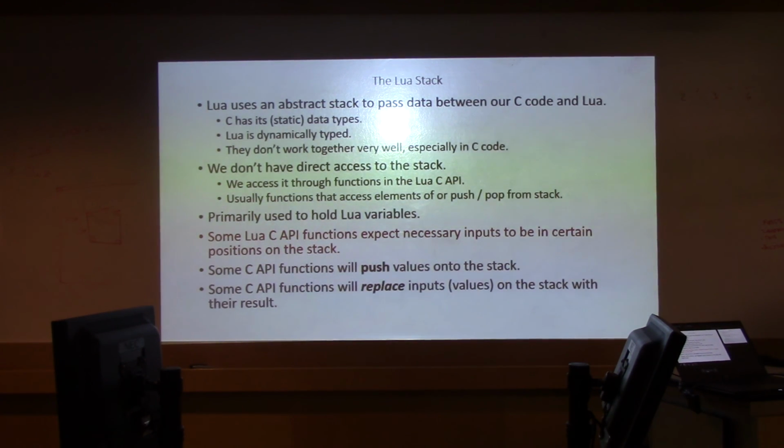For example, if we want it to look something up in a table by key, we would push the table onto the stack, then we push the key onto the stack, and we say, hey, Lua, get that key out of the table. And what it will do is it will take the key, look it up in the table, and replace that top stack entry with the value for that key. And so then we have to grab that off of the stack. You'll see it, but that's the way it works.